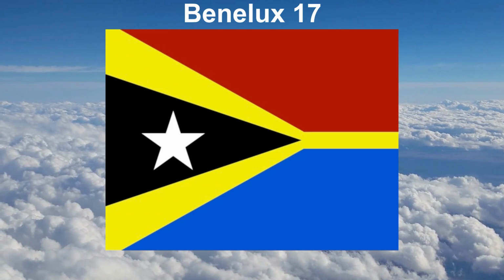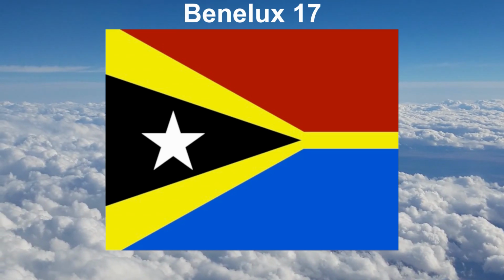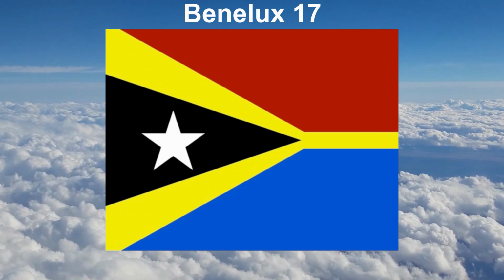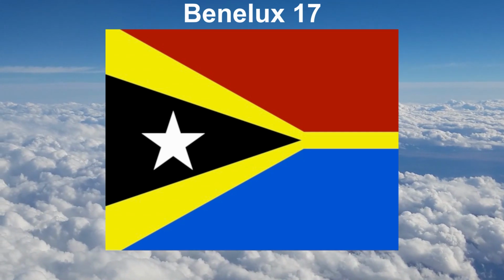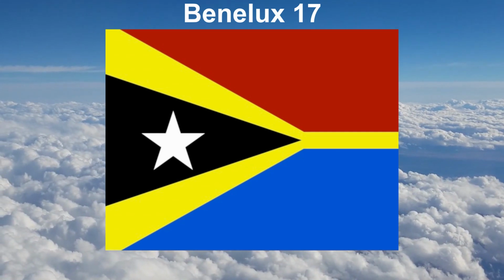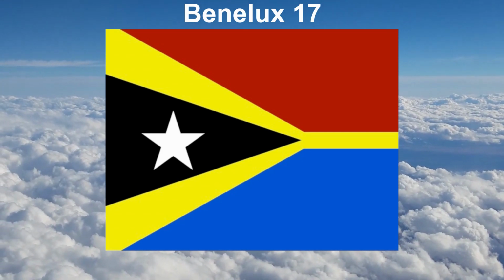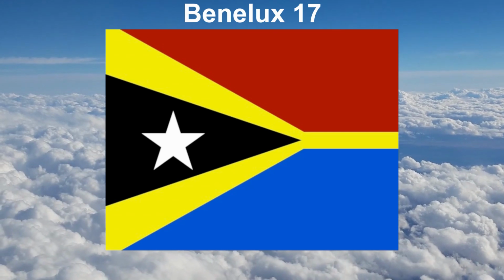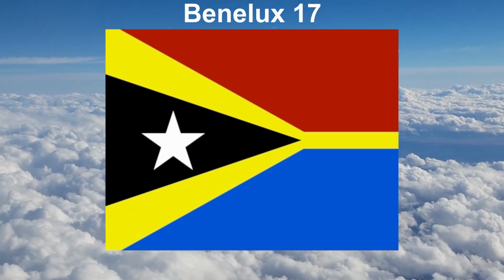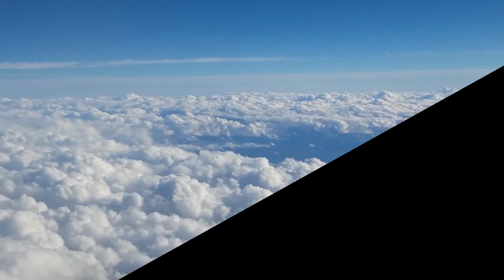Blue represents peace. Black represents the courage to face danger in whatever form it takes. And white represents purity. The two yellow stripes converging into one represent the unity of Benelux. The triangle could be seen as an arrow pointing forward representing the progress of the Union, and the star represents the hope for a bright future.